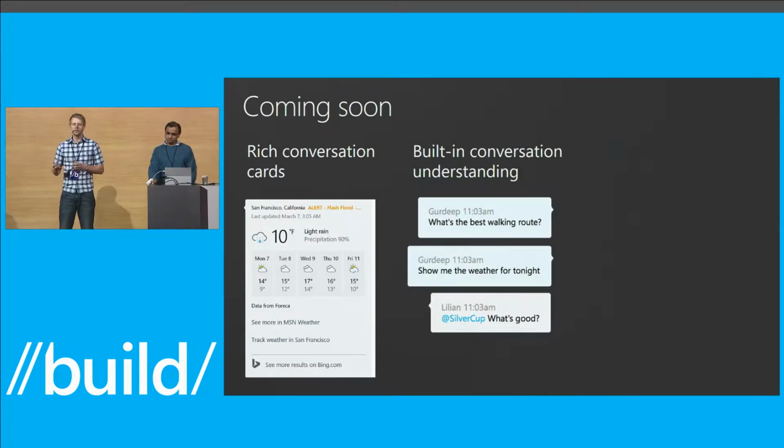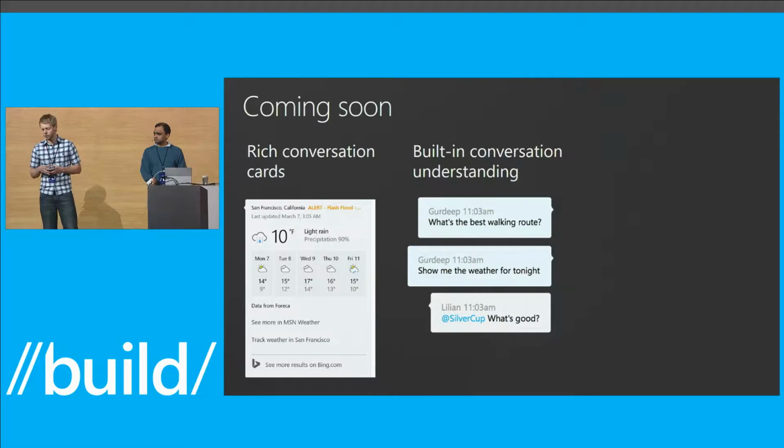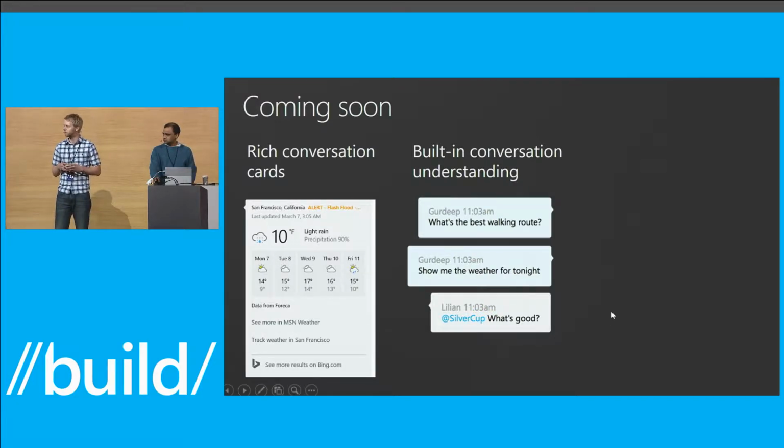Secondly, built-in conversational understanding. You should have seen in other sessions today information about Microsoft's cognitive services and how, using the same tech on which Cortana is built and on which other intelligent Bing services are built, you can detect the entities within a conversation and the intents, map those directly to the actions which your application performs, and create a really human-like conversational experience with your bot. And we'll be building that right into the Skype bot platform, so it's super easy to use.